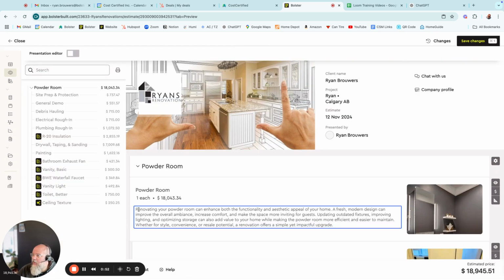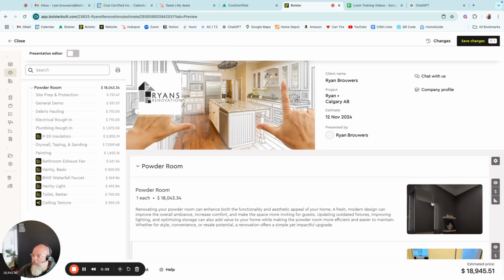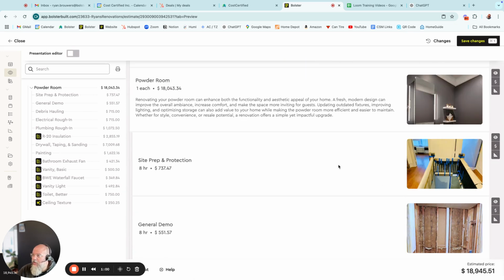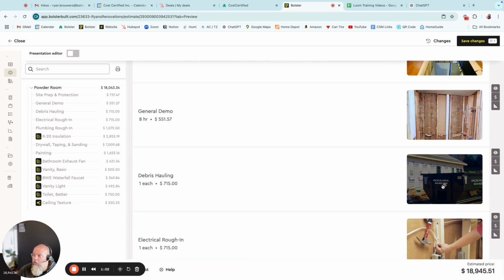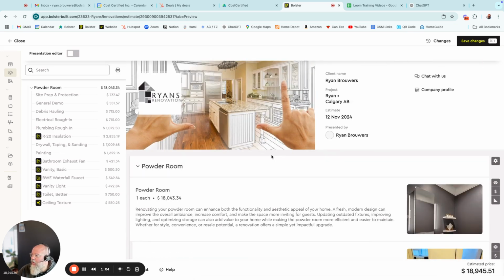And as you see here, a nice description of whatever you typed into here, plus a picture of what you're showcasing on your proposal. And that may go on for the whole job as well in your whole proposal.